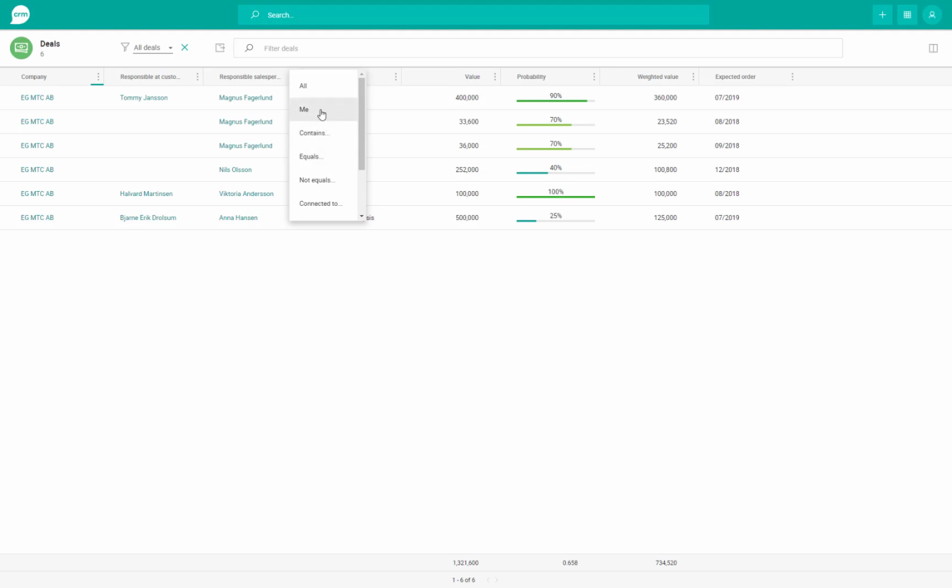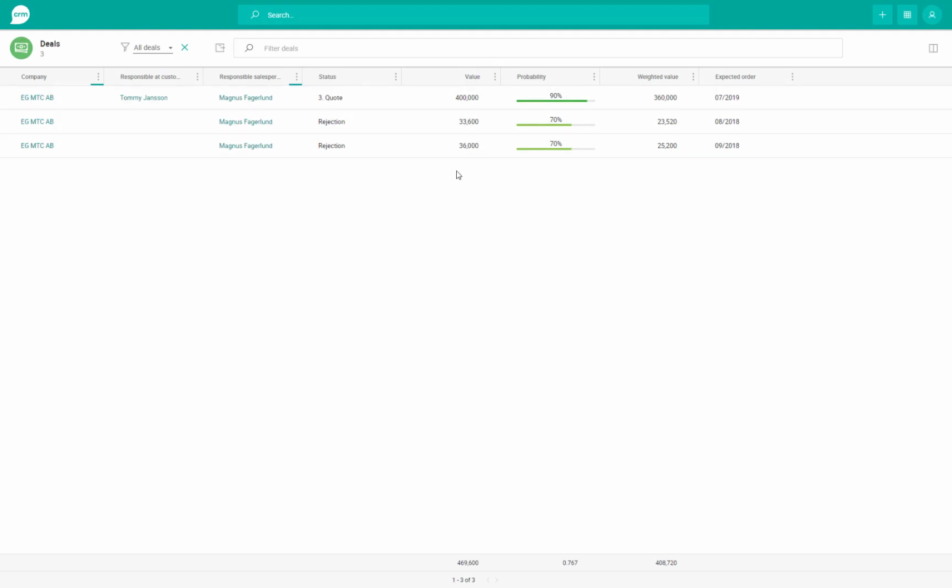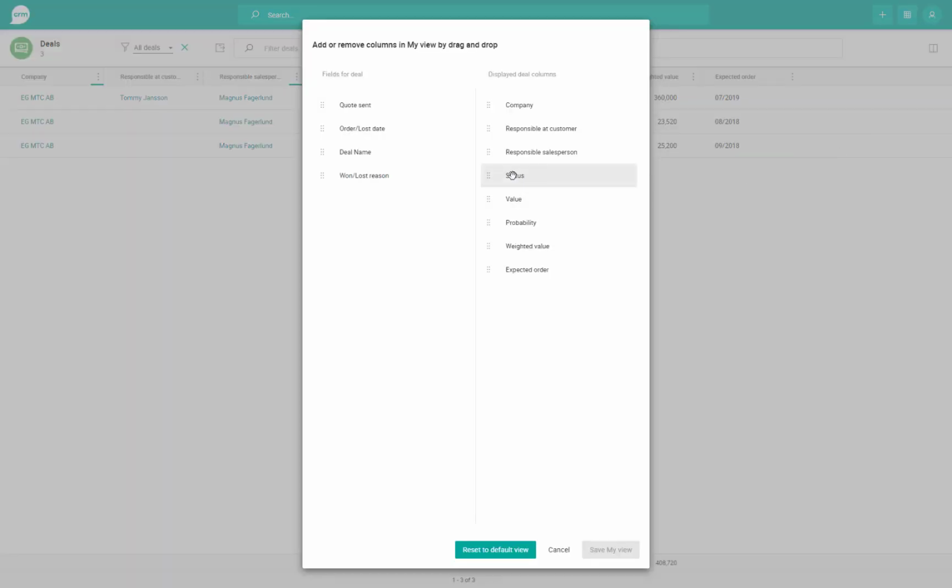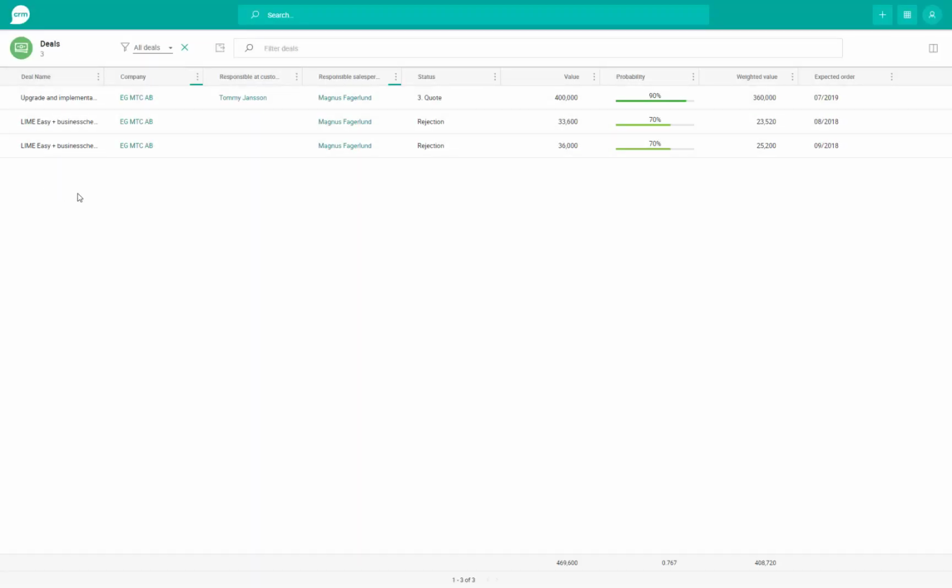I can simply column filter on that column and say only show me, and it will only show my deals that I have for EGMTC. It's also possible to change what information you see to suit your individual needs by pressing the small button here and edit my view. So let's say that I also want to see the deal name. Then I can simply drag and drop that to the display deal columns and save my view, and you'll see that deal name is already there.